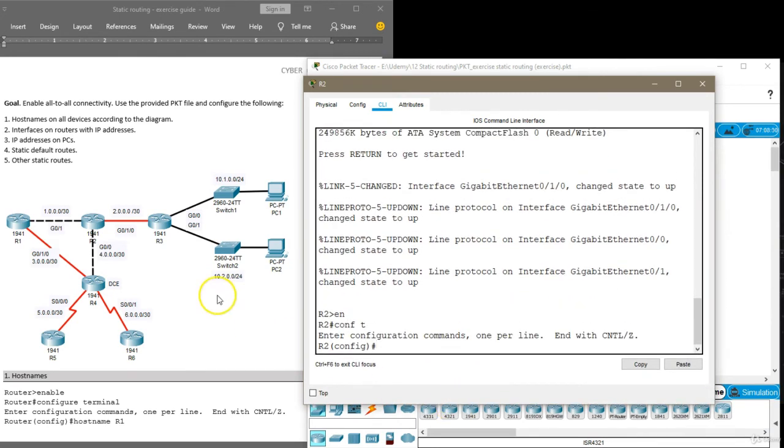Router 2 is directly connected to 3 networks, so 1, 2, and 4. We need to add routes to 3, 5, 6, and these 2 networks over here. So let's get started. IP route 3000 with mask /30.